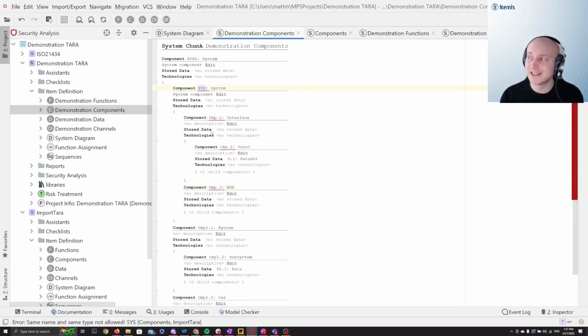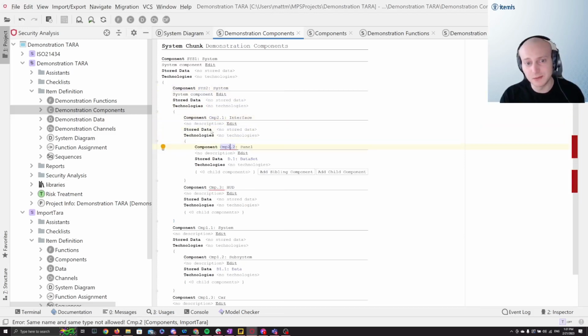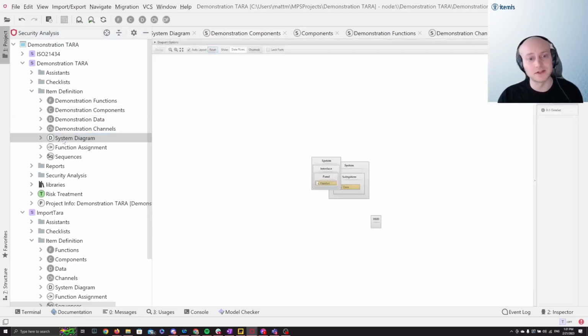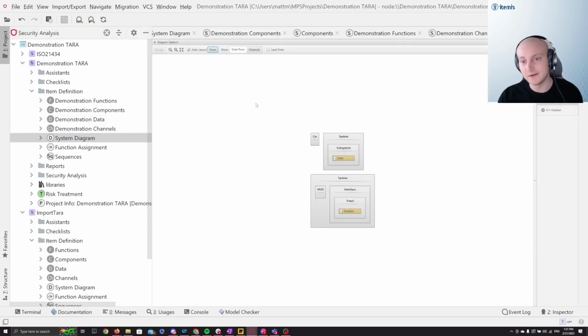Now, of course, it is a direct copy and paste, so it's going to have the same flag of same name, same type, not allowed. But we can go ahead and pretty easily change that. I'll just add a 2 to what's present here. And keep in mind, when you're working on these projects, you will want to have a consistent naming methodology for how you are making these distinct from each other and how you're providing that different set. Now, when we go over to our system diagram, we'll go ahead and auto layout. We can see that those items are now actually present within our item definition for the demonstration Tara.